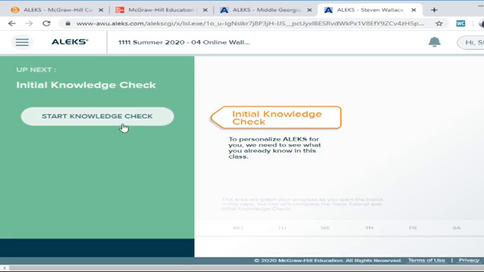Now you're going to need to do a knowledge check. Knowledge checks are how Alex decides how you're progressing through the course. Take these things very seriously. I will actually be grading some of them as if they were homework.